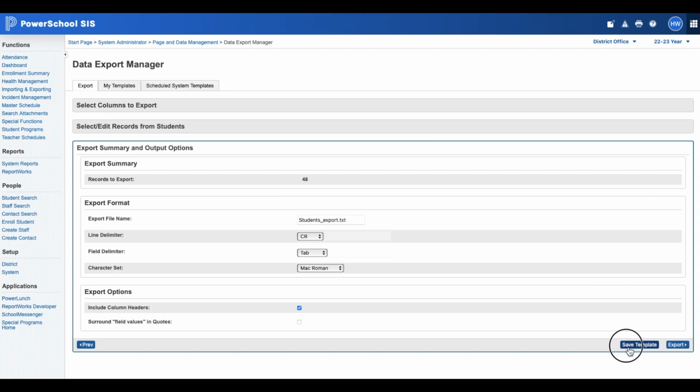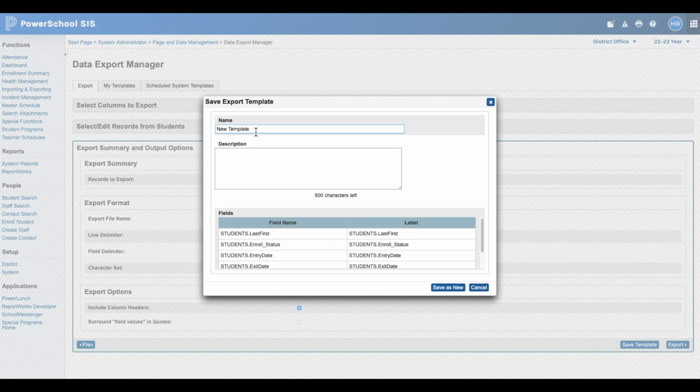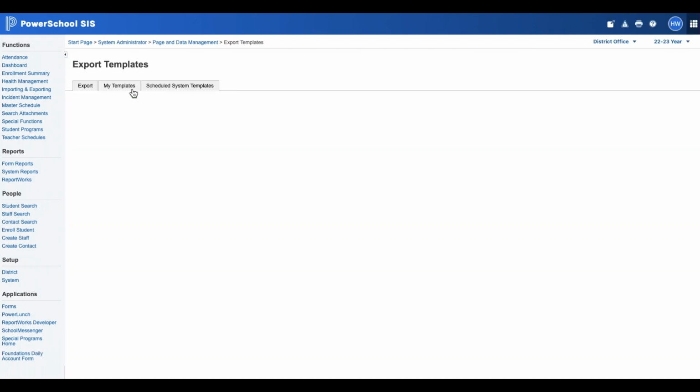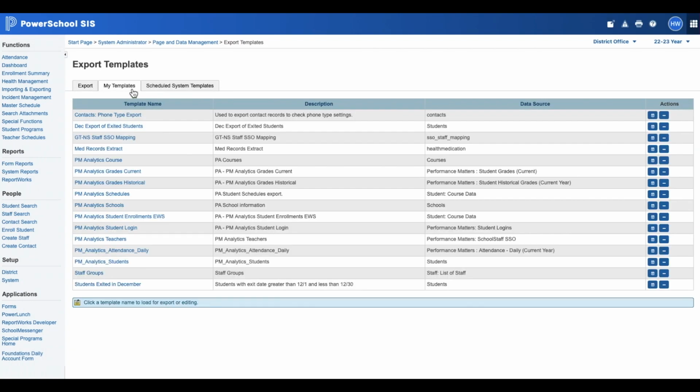We can save this as a template by hitting Save Template, giving the template a name. And if you want, you can add a description. Once you have your information filled in, you hit Save. And click on the My Templates tab. And you can verify that your template was saved in the system.